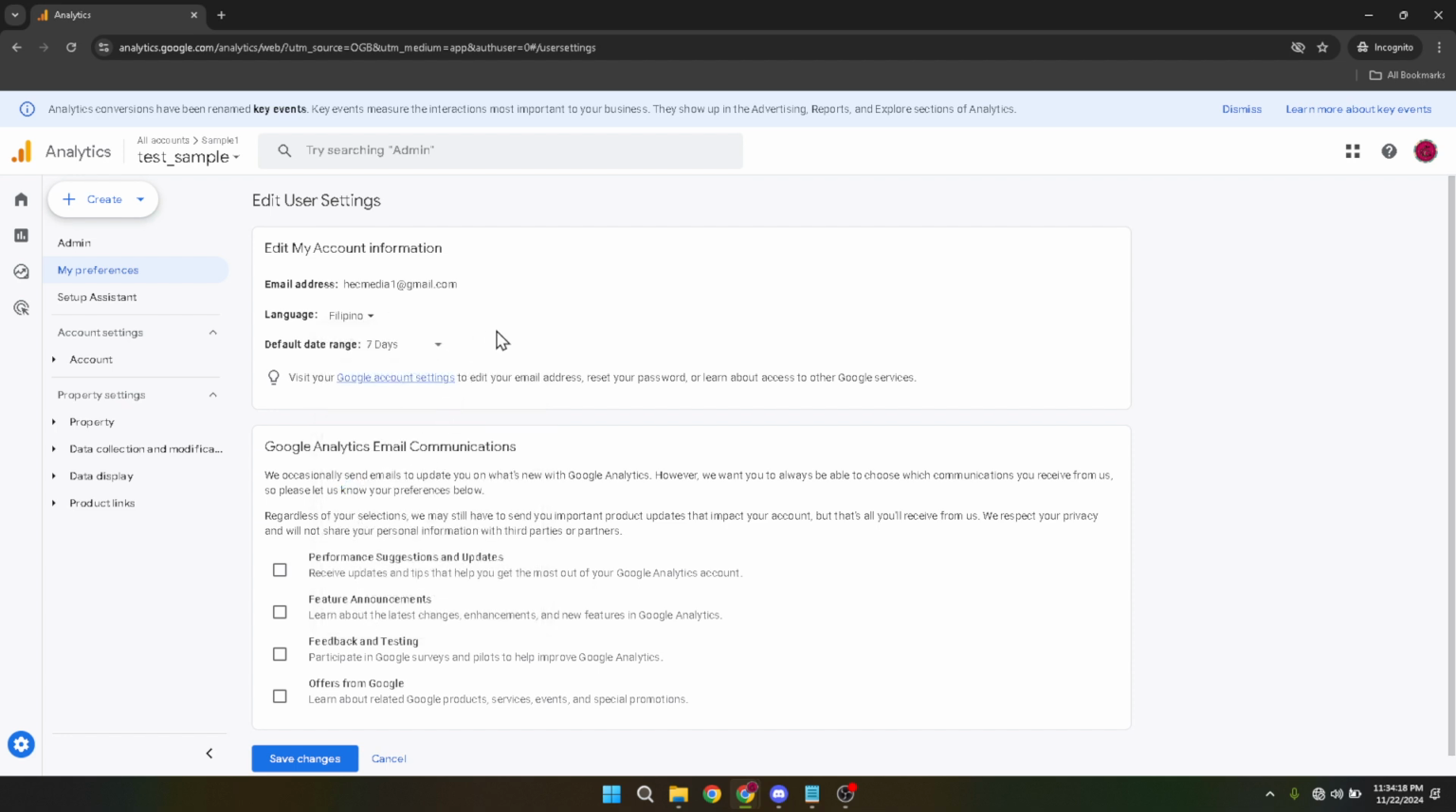Once you've made your selection, the interface will immediately show you where to click next. Usually a button or link saying Save Changes or just Save. Go ahead and click Save Changes. With that, you'll have successfully changed the language settings of your Google Analytics 4 interface. The page might refresh, and voila, you should now see the interface displayed in your chosen language.